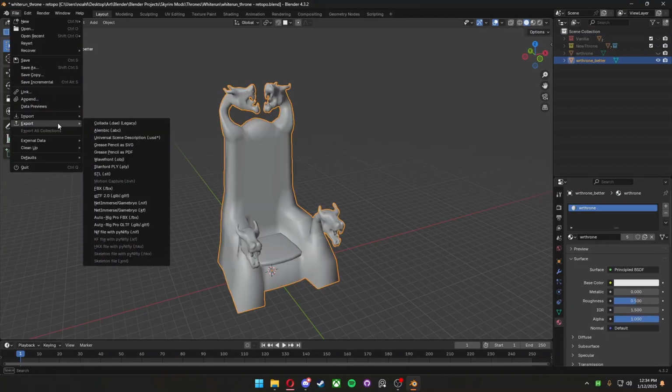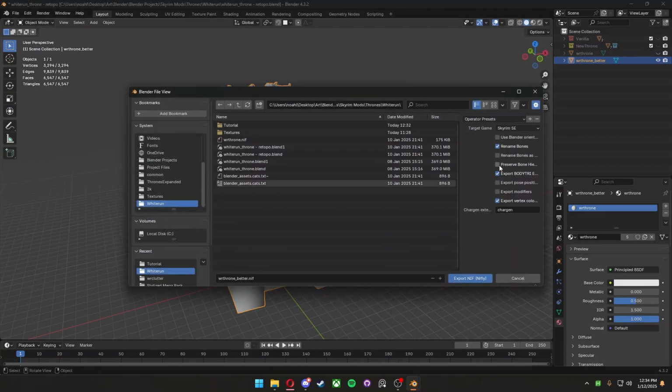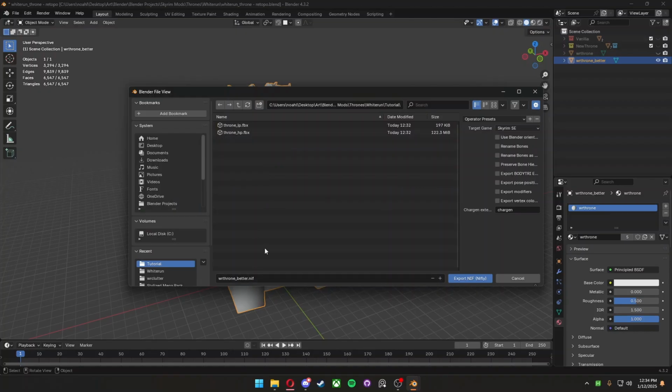Then we go over here to File, Export, and then we are going to click NIF File with PyNifly. We're going to use the Skyrim preset. We don't have any bones or any of this stuff, so you can go ahead and uncheck all of that. We're going to go into the tutorial folder, Whiterun Throne Better.nif, and then export NIF.